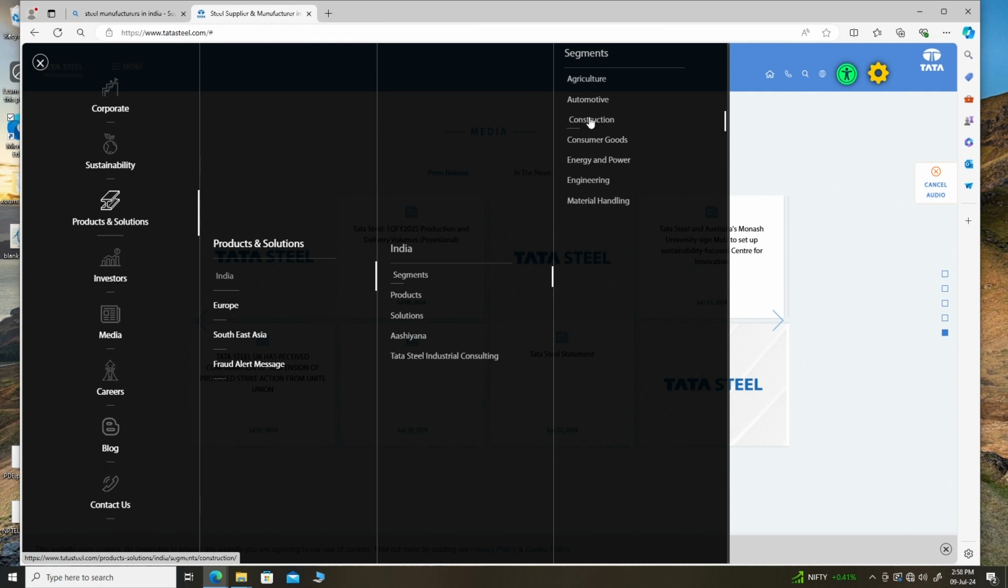So, here we have, see how we have navigated. We started at the top level menu of Tata Steel, we clicked on products and solutions, and immediately we got a global image: okay, you want to know about Tata Steel products and services, where? India, Europe, Southeast Asia. So you click on India. Then immediately you arrive at the segments, products, solutions. Now, I suppose click on construction.